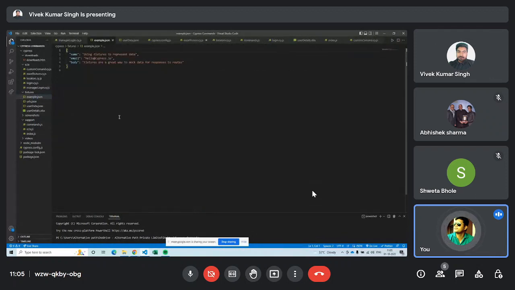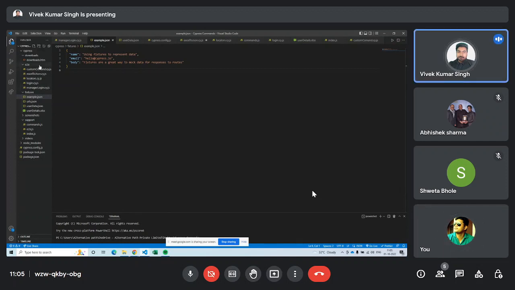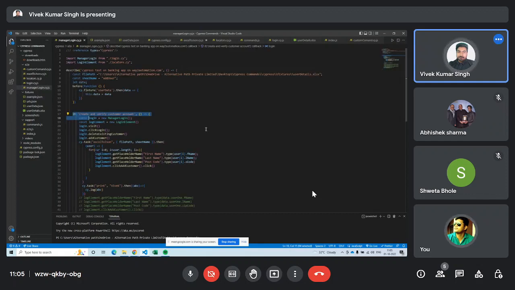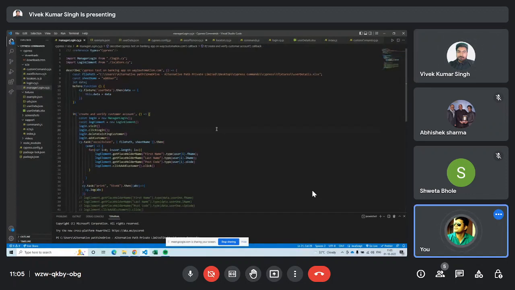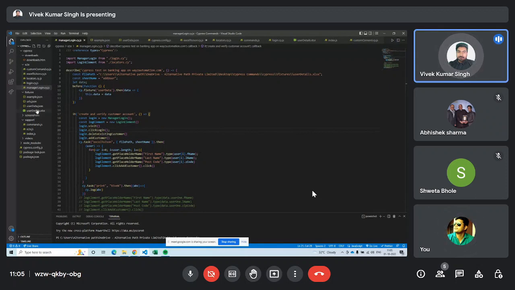So you see you have name, using fixture to represent it. This file is empty as of now. You haven't defined this one. So go to your code. In the fixture you are using fixture, so instead of that example.json.